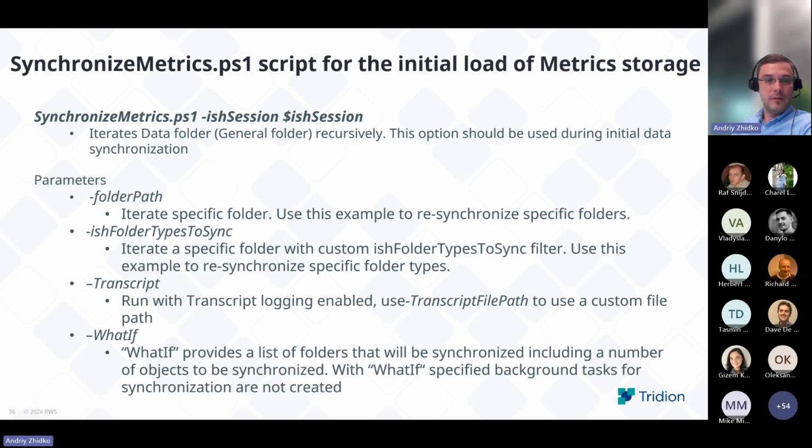There is also a parameter where you can synchronize data from specific folder types. Again, you can use this example only to resynchronize specific folder types. There are also options to use a transcript.